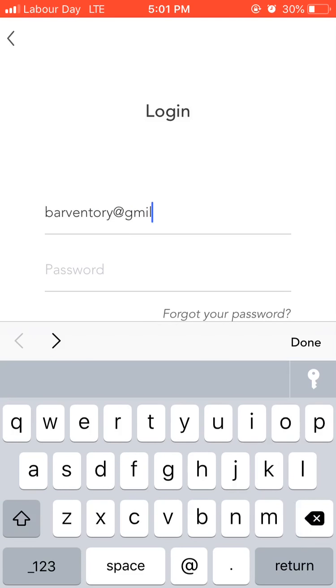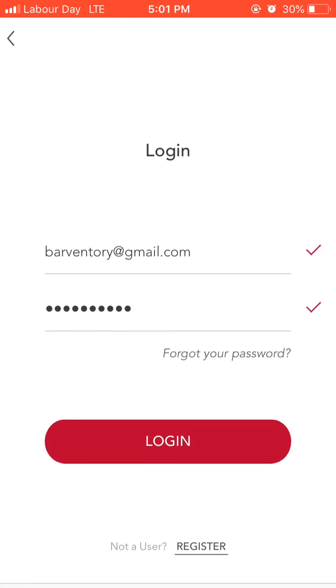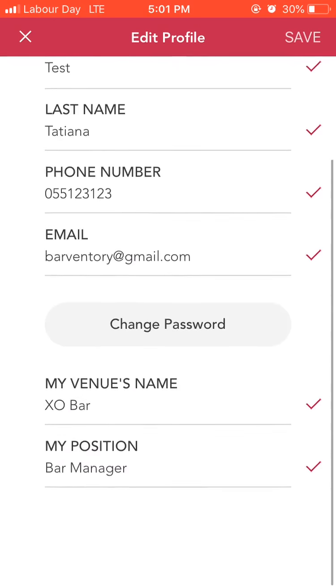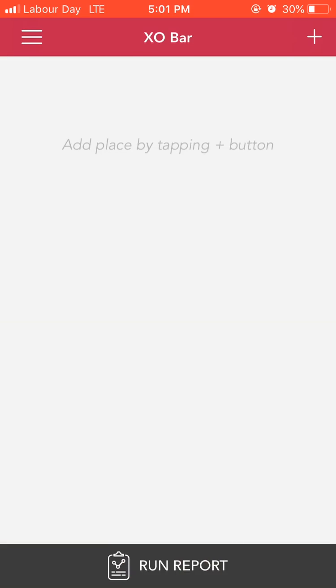the app. On the first page after logging in, you can view or edit your information by pressing the tab on the top left. Now that all the details, username and accounts are set, you can start adding bars by pressing the plus icon on the top right.